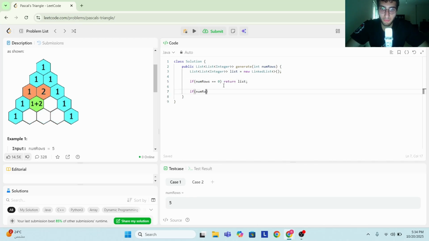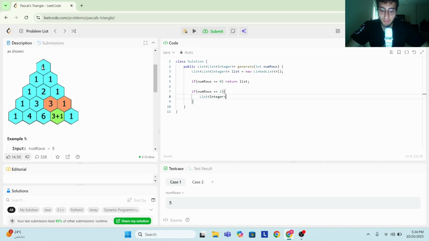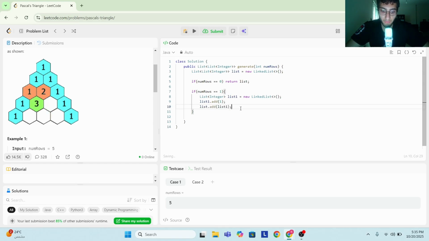Well, what about if num rows is equal to 1? Then all we need to do is return this 1. But first we need to put it in a list of its own. So first we create a new list, a List of Integer. We can call this list1, which is equal to new LinkedList. And within this list1, we're going to add just a 1, and then we need to add to our big list, list.add(list1). And then finally we need to return the list itself.